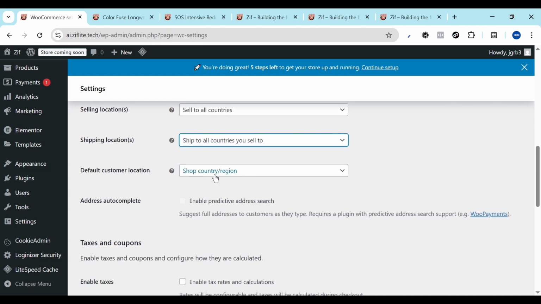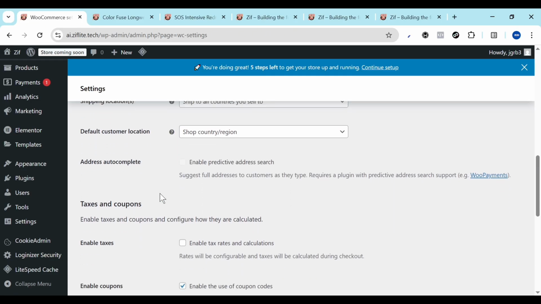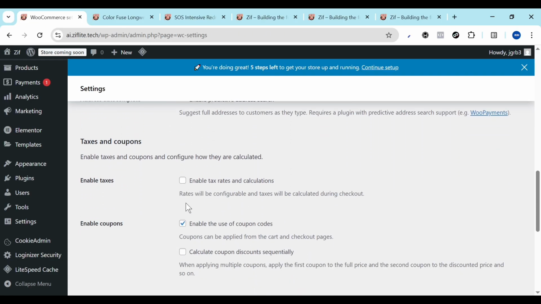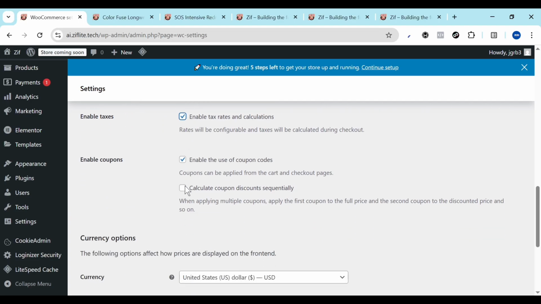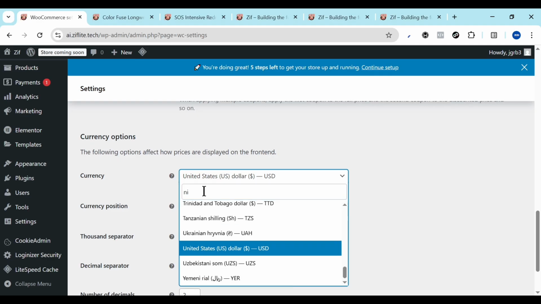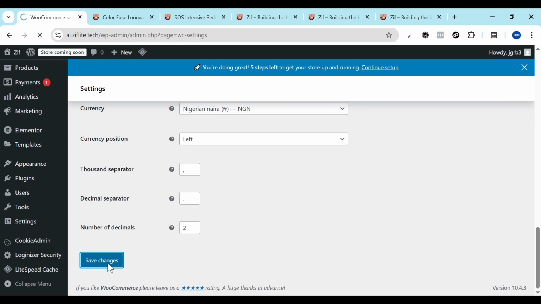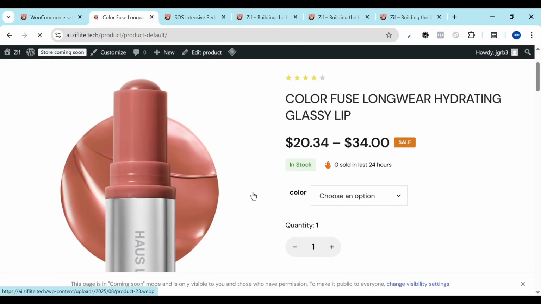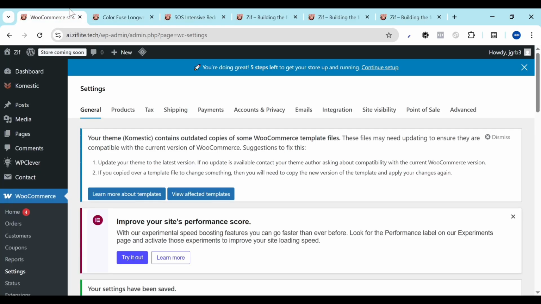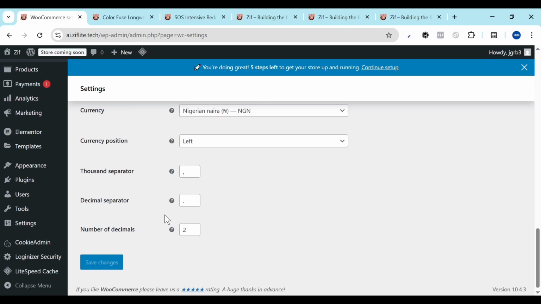Then you just leave this here, shop. Leave this, or you could go with your geolocate depending on what you want. Now we have taxes, enable taxes rate and calculation. If your platform pays taxes, you want to enable this, you can leave this coupon. Now for currency, you want to type in your local currency name, so Nigerian naira, then click on save changes. Now if we come back here and refresh this, we're still having the same currency, but we'll work towards that. Sometimes we need to clear cache for it to happen, but let's just keep going.